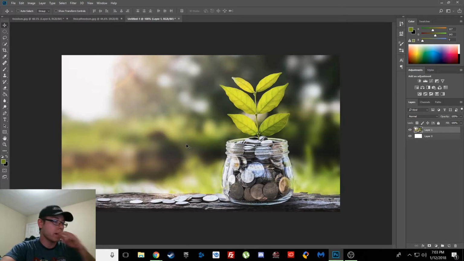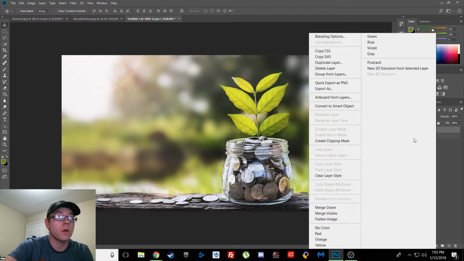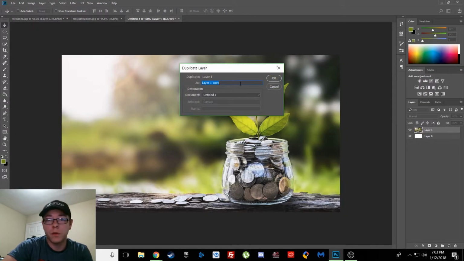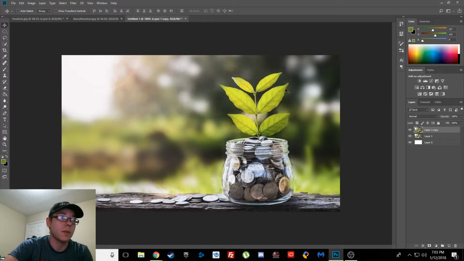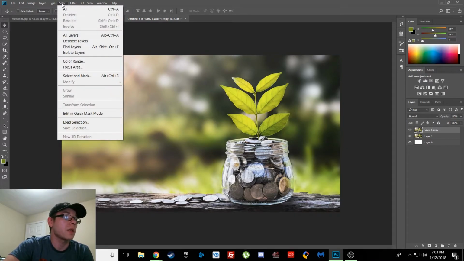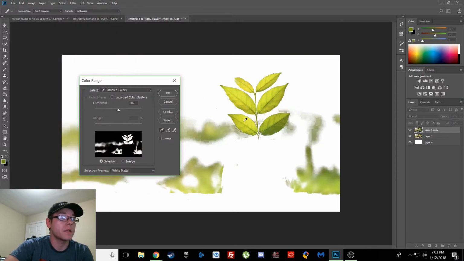Okay, so now that you have that set up, what you do from here is you come over to the layer that you just created, right? And you right click and hit duplicate layer. You can name it whatever you want. I'm just going to leave it as layer 1 copy. Now what you want to do is click on that layer copy that you just made. You're going to come over to select, come down to color range, and this is where we're going to isolate the color that you want, or whatever object it is that you want.